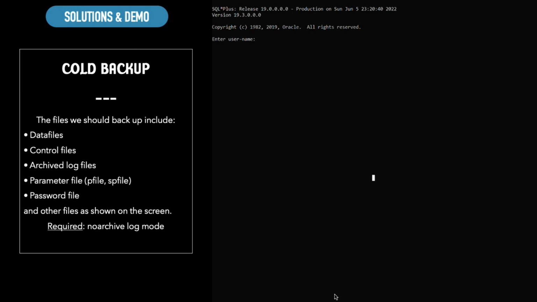Now I will talk about the physical backup. The first one is the cold backup. The files we should back up include data files, control files, archive log files, parameter files, PFILE, SPFILE, password file, and other files as shown on the screen. In order to perform a cold backup, the database must be in no archive log mode.